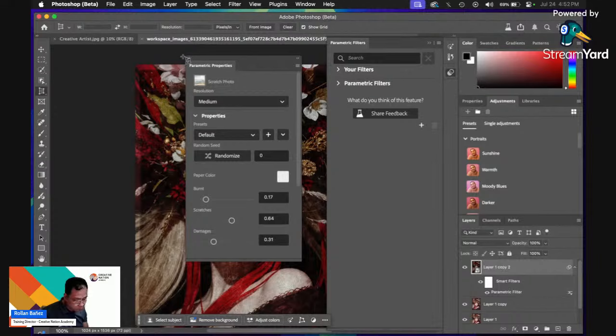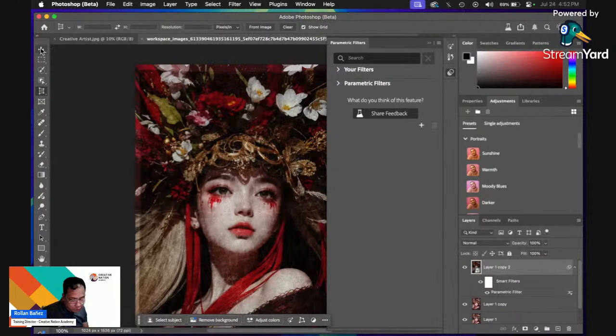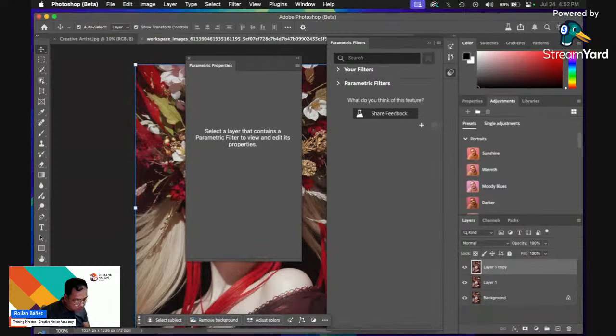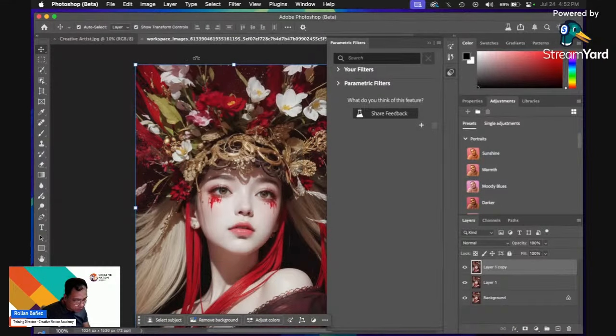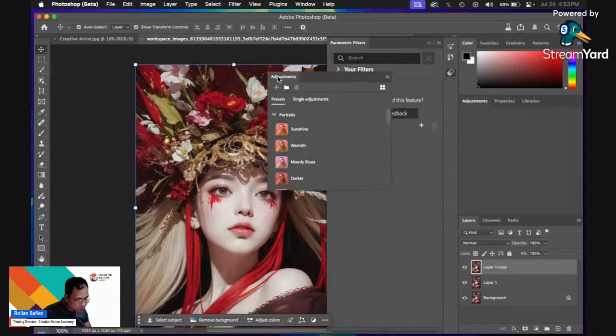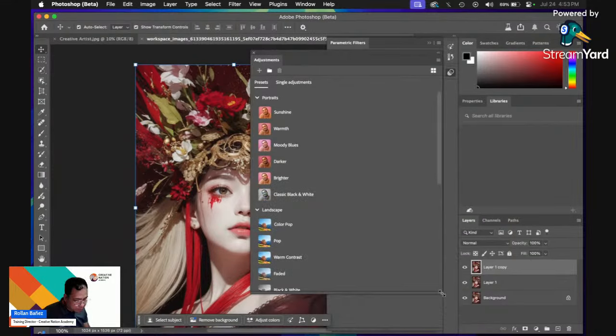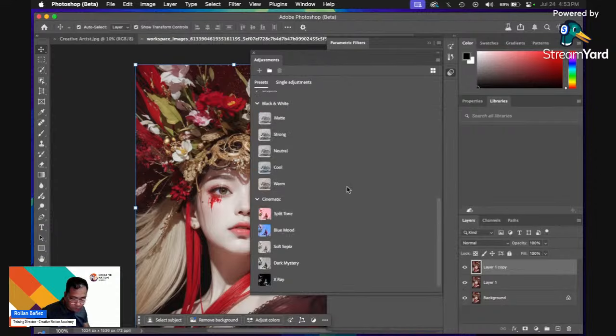I'm just going to close this and provide you a demonstration on this. I'm just going to close the parametric property here. If you're into Photoshop, I think this one is from 2024, 2025. If you want, you can update your Photoshop version, and you would see there is a new adjustments panel that has lots and lots of built-in presets that you can easily use.